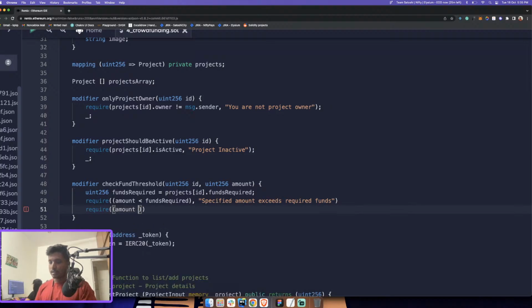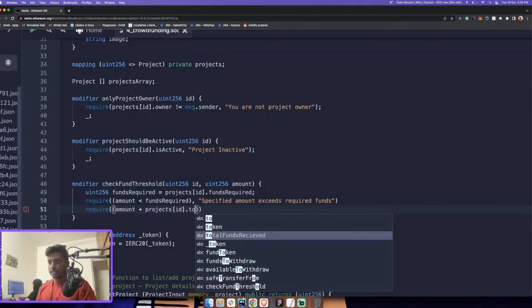Okay, we're checking whether amount plus projects of ID the total fund received.